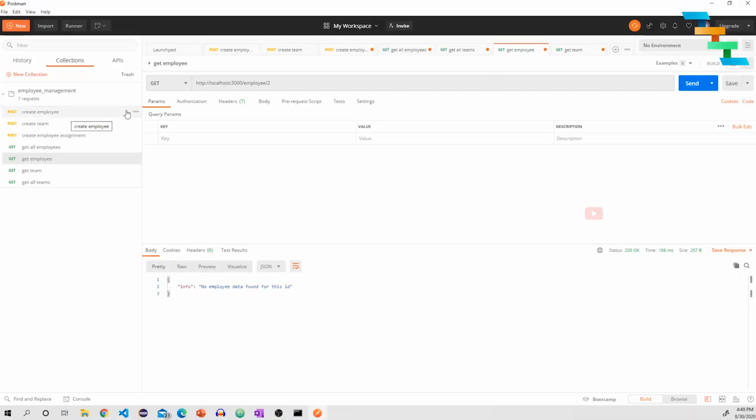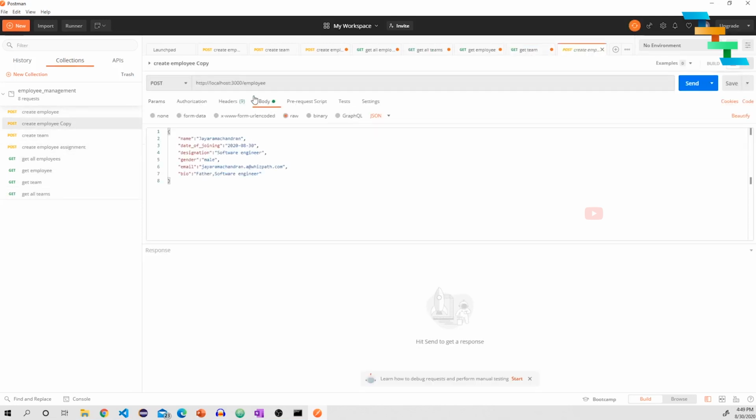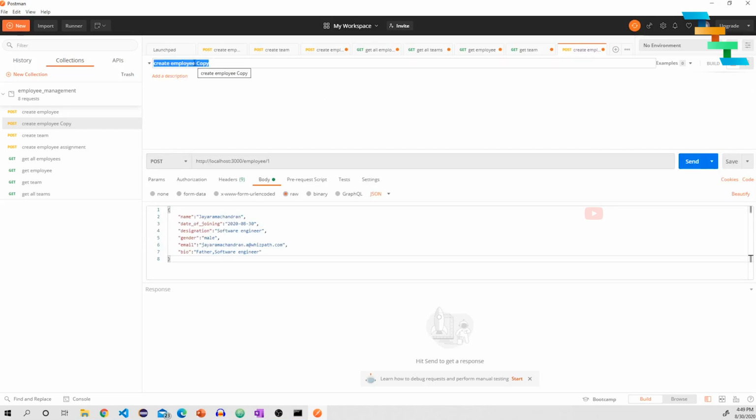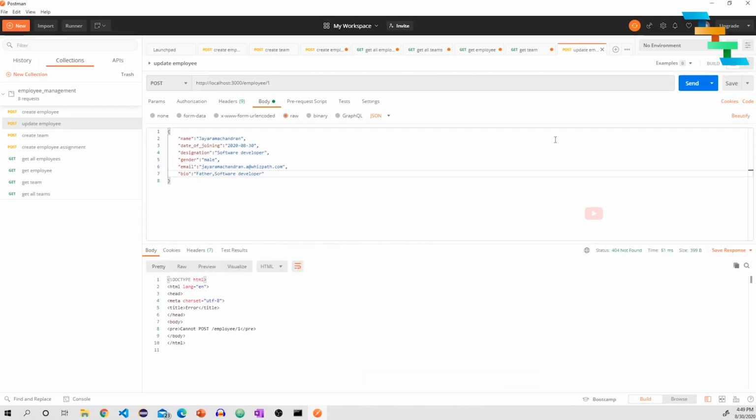Now I will create a duplicate of create employee. In the body I have the employee, here ID is 1, and here update employee. Software engineer, I'm making it a software developer, so I'm making this also as software developer. Now execute this query. Here we got an error because we are trying to send it as post. This is not post, this is put operation. Change it to put and execute it again.